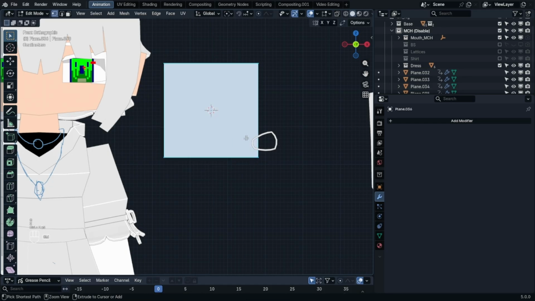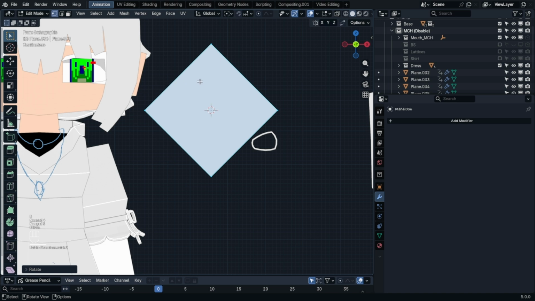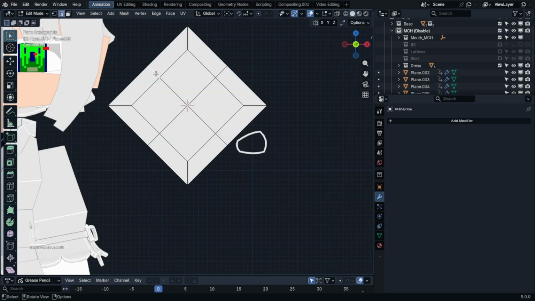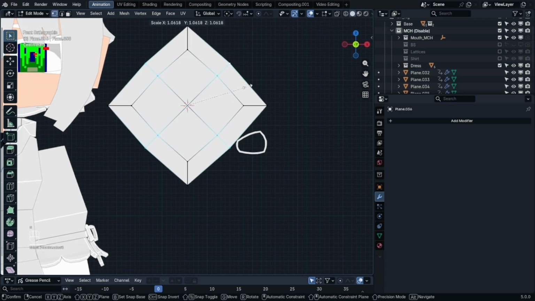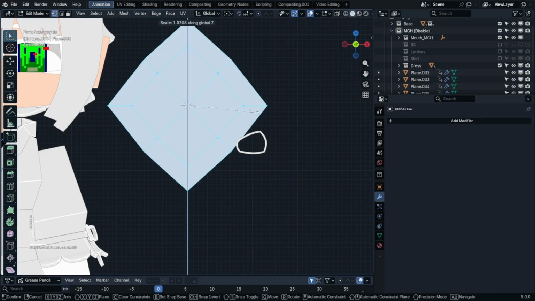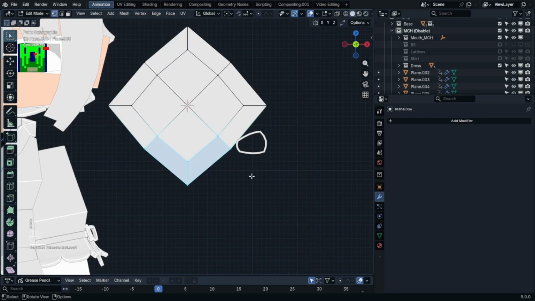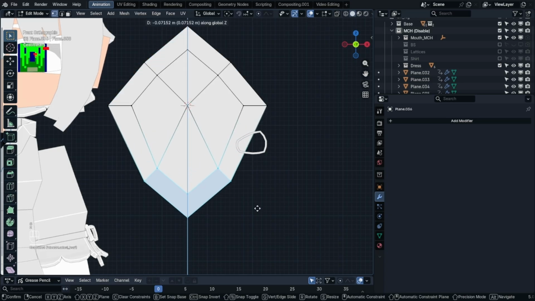Ooh, no, I think a better way is to just rotate this 90 degrees. Oh, sorry, 45 degrees. There we go. I'm going to subdivide this and then inset the face. The reason I did this is because now we have this topology that we can use to actually texture it. So this is a really nice way to get, I would say, crystal shapes almost. I'm gonna move this down.